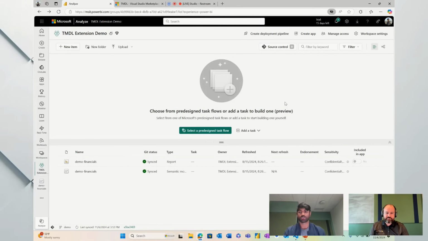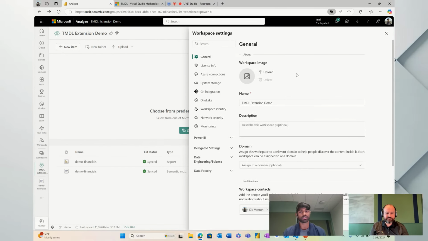So I've set up this demo workspace here, and this is actually just working with the sample financials report that comes pre-installed with Power BI Desktop. So it's super simple. You can follow along. You can set this up too. It's going to be great. The first thing we're going to look at here is source control and Git integration. So let's go to the workspace real quick, and I'm just going to show you.